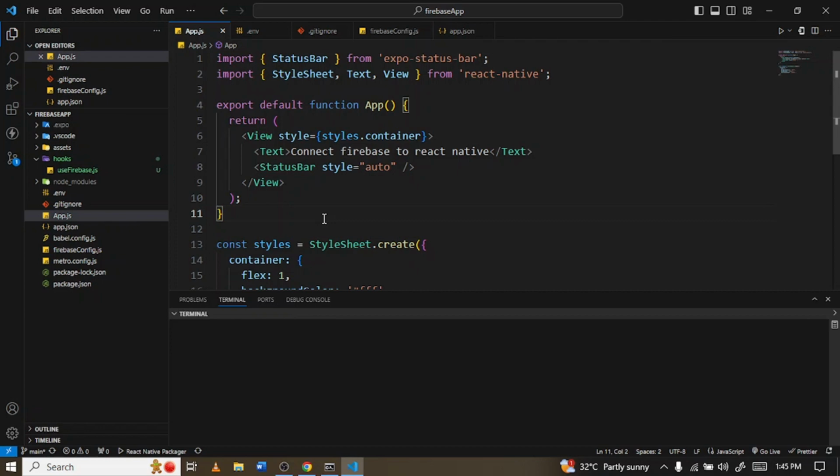So in our last video, we were able to connect our Firebase storage to our React Native application, okay? So in this video, we're actually just going to send and then retrieve images to and from Firestore, okay?